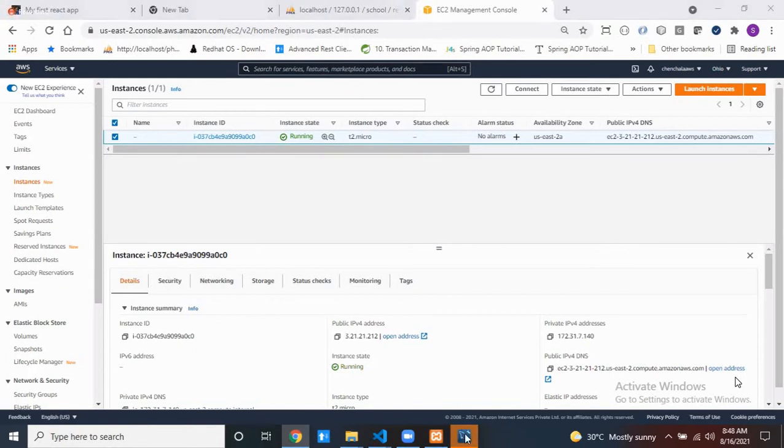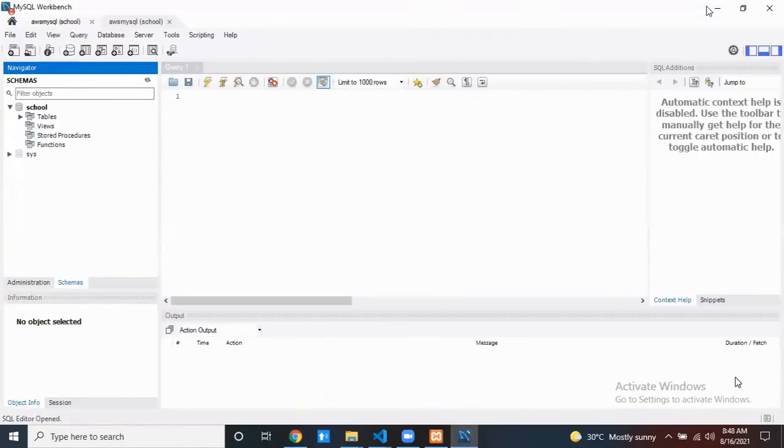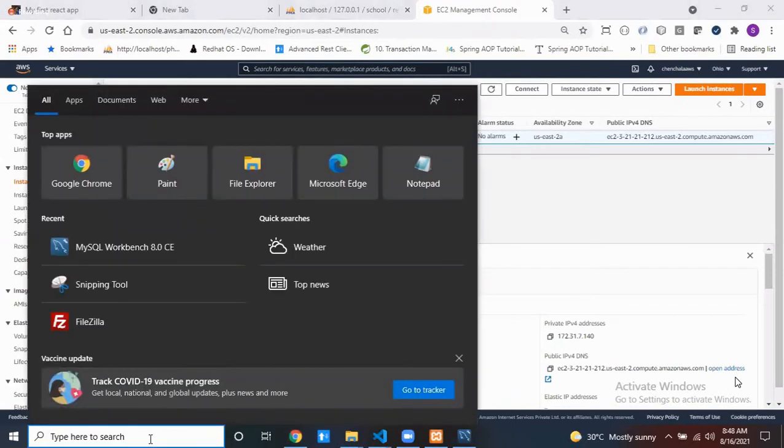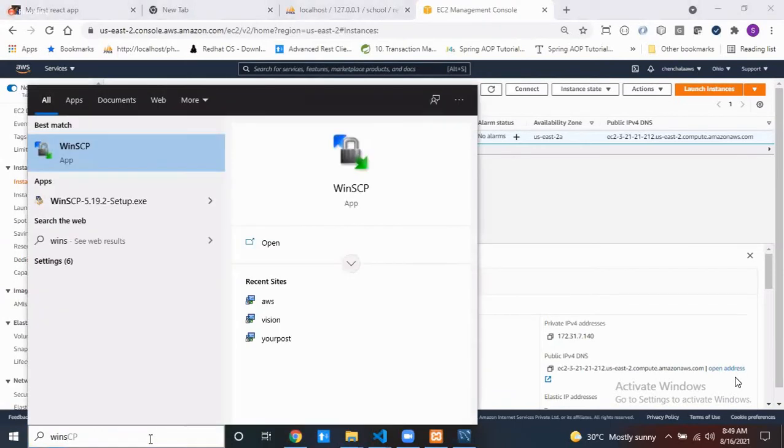So what we have to do is, I want to connect it. So how can you connect? Through WinSCP you can connect, or FileZilla you can connect. So I will go to my WinSCP. Yes.